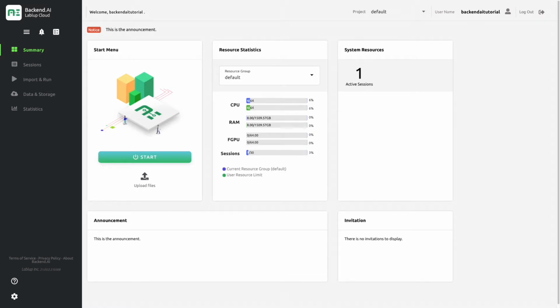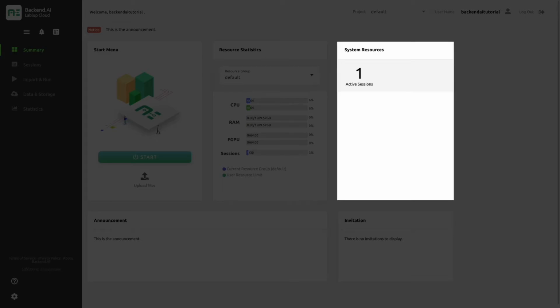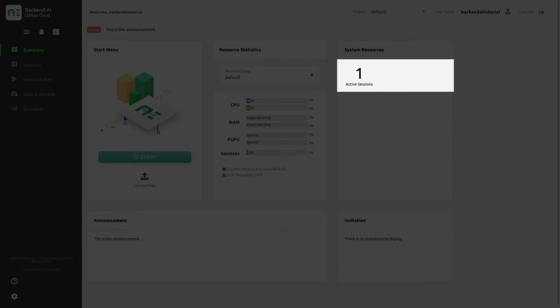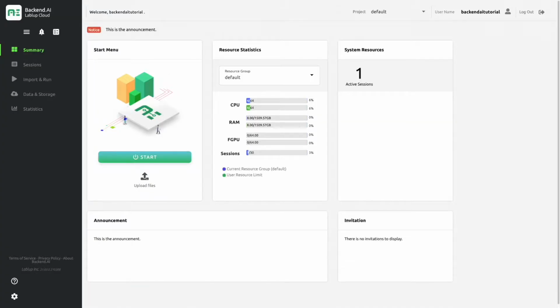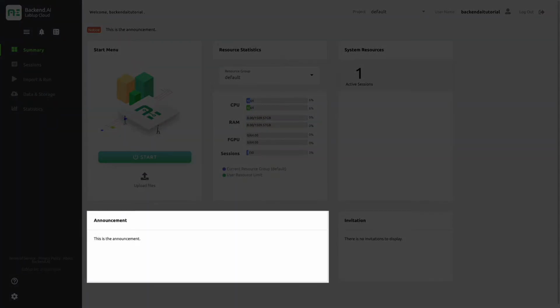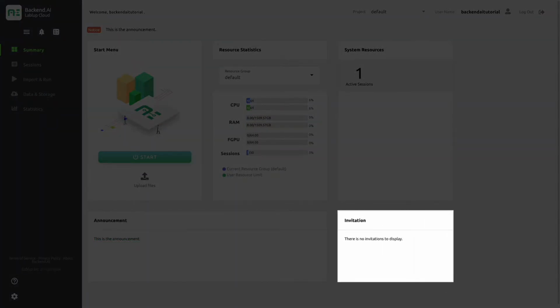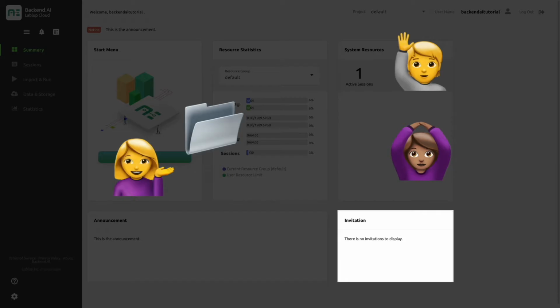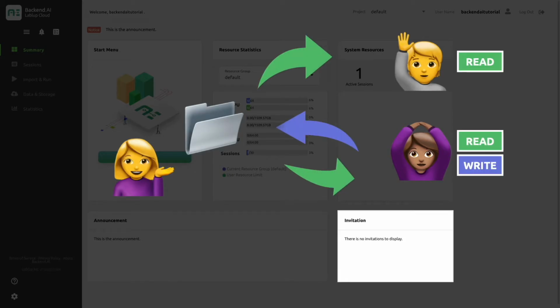In the System Resources panel, you can check the number of sessions in running status. We have created one session in the Start panel and the session is running without any problems. In the Announcement panel, you can see announcements from Backend.AI. In Backend.AI, users can invite other users to share folders. If you get invited to a shared folder, the Invitation panel shows 3 things: who is inviting you, to which folders, under what type of permissions. This will be explained in the Data and Storage menu in detail.